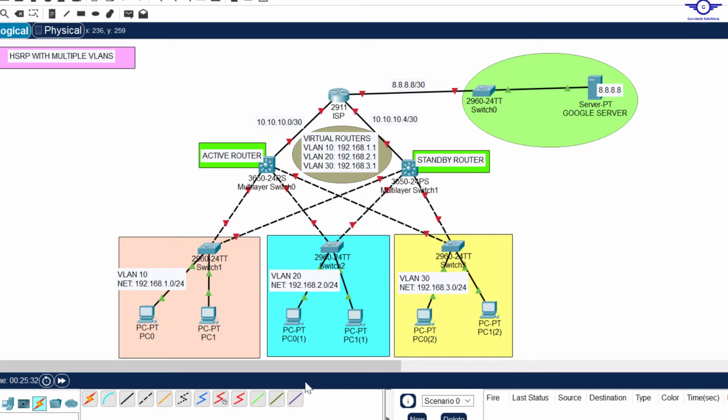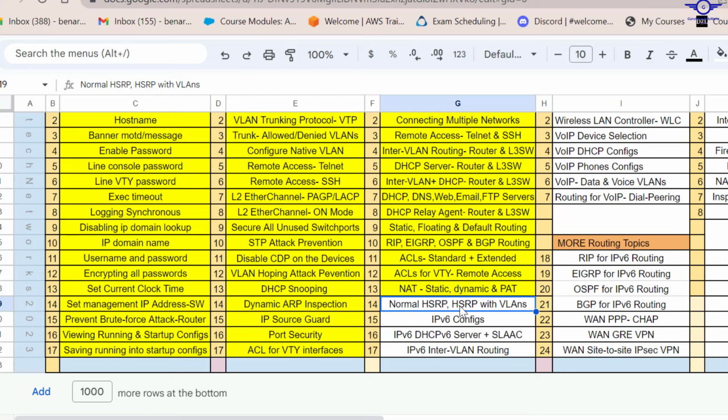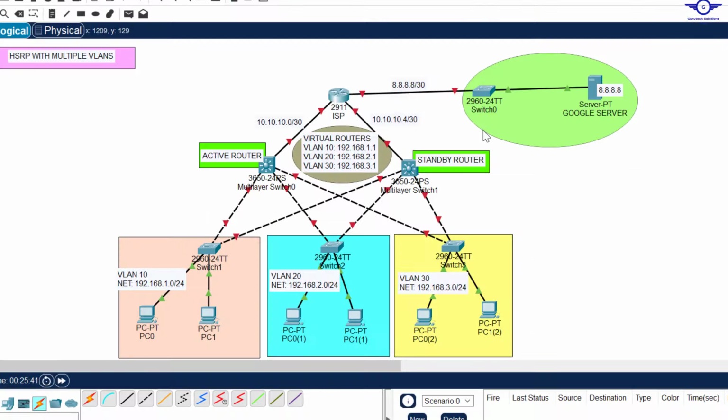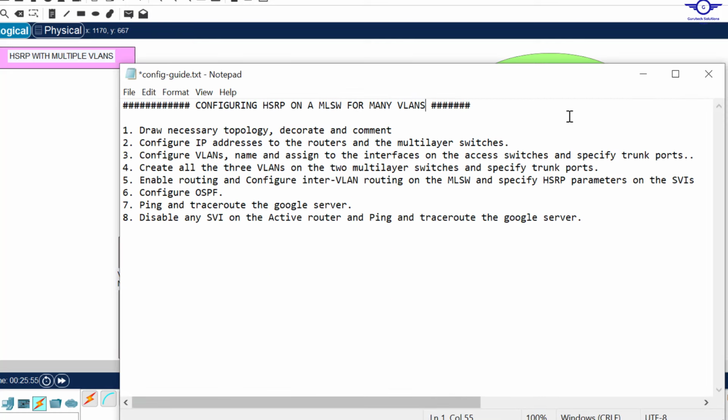So without any further ado, today we're in number 14, part 2, the final part, HSRP with VLANs. Because in every networking project that we will be doing from now on, this has to be there. HSRP with multiple VLANs for high redundancy. Okay? Alright. So I'll open our notepad to write the steps that we're going to follow to achieve the objective.